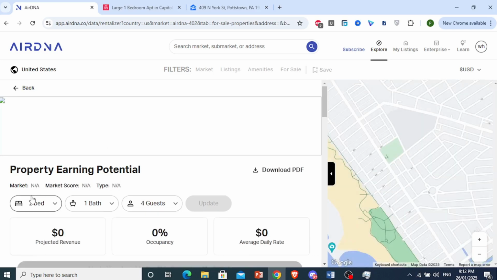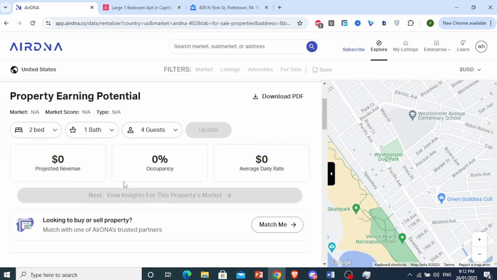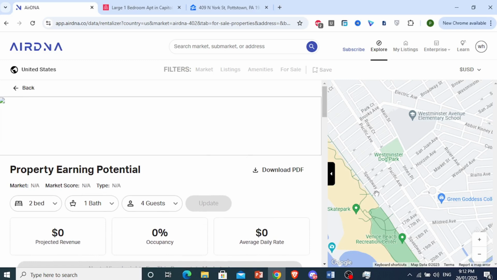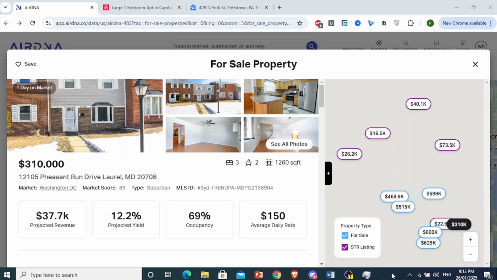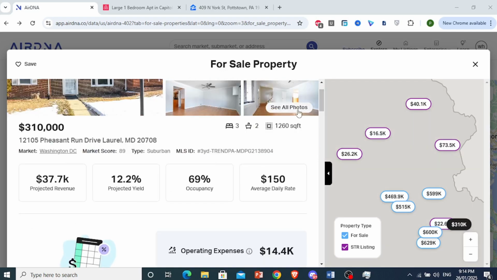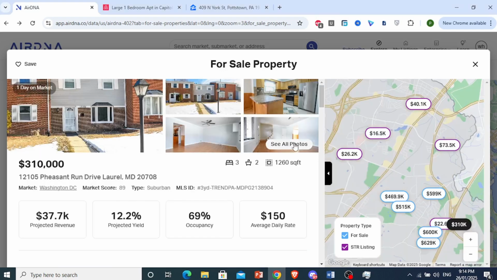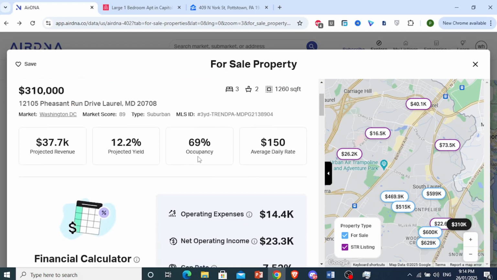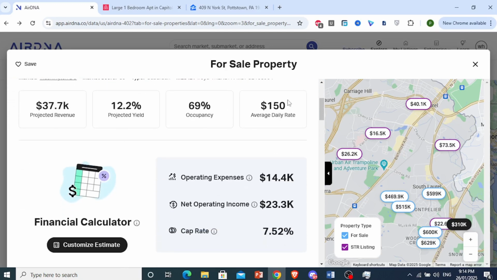So I chose a property right here, and let's wait for this to load up. So this property right here, you can see pictures as well. You can scroll down and you can click here to see all photos. It's a 3-bedroom, 2-bath, projected revenue about $37,000. Let's say $38,000 projected yield, 12.2%, 69% occupancy. On average, we can charge $150 per day.